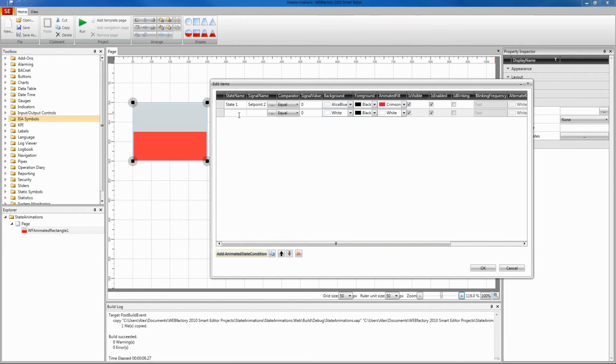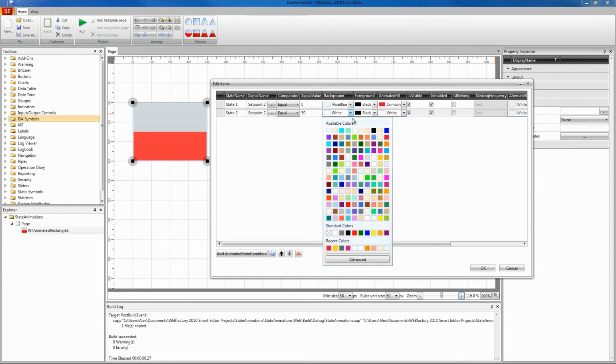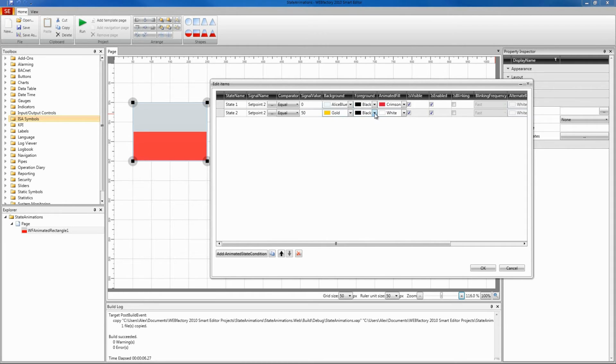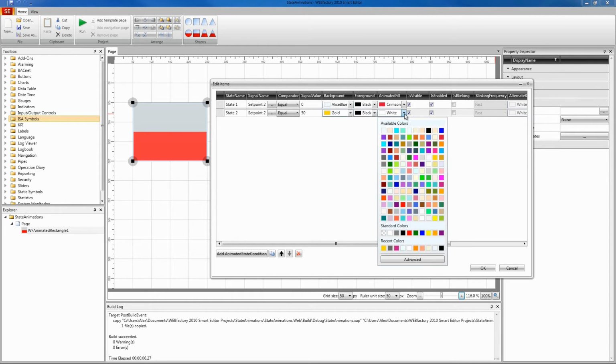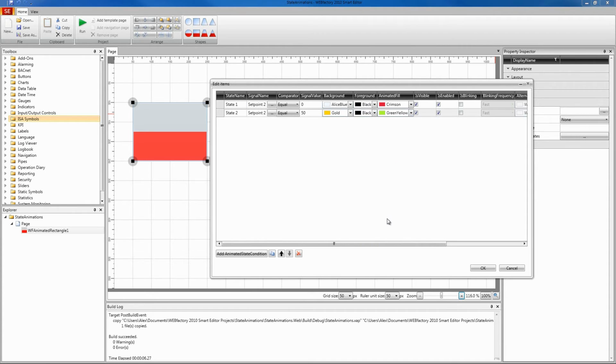Now the second state. I'm going to use the same signal as in the first state and I'm going to put the value 50. So we have a bigger value here. Now the background, let's make it yellow and the foreground, let's leave it to black as it was. But we want our animated fill to be something different, something closer to, let's say, green this time. I know they are awful colors, but it's easy to see and we're gonna notice the difference right from the start.